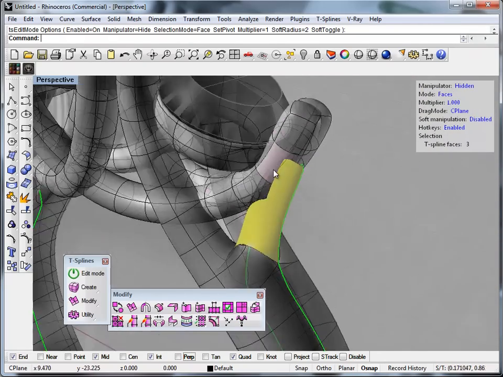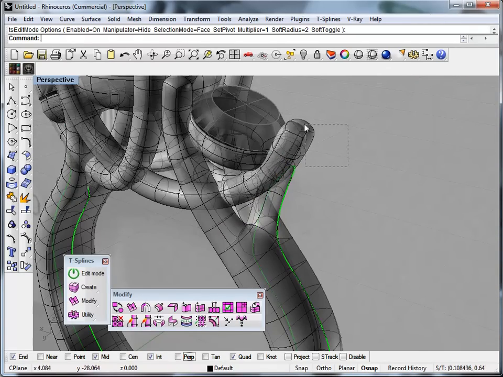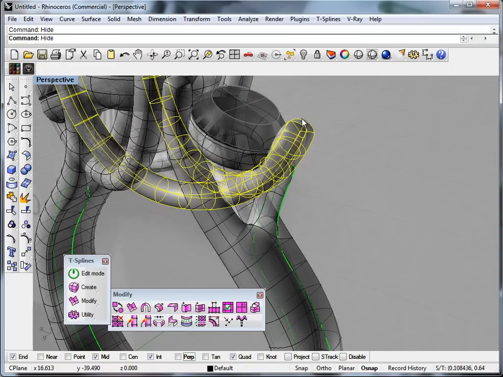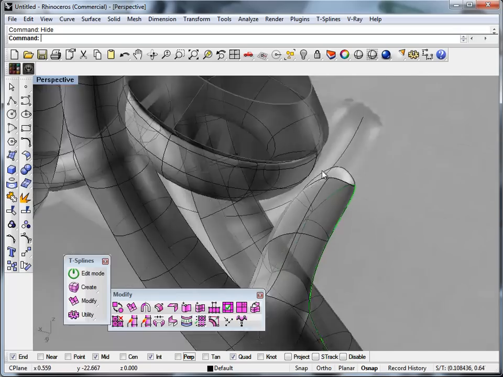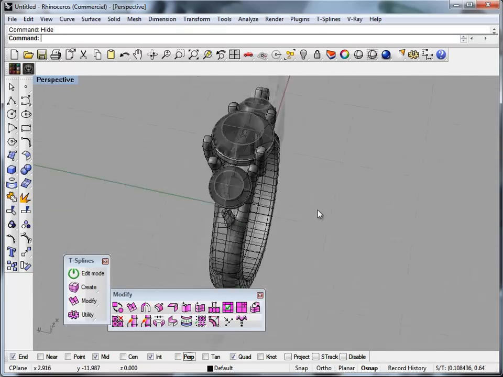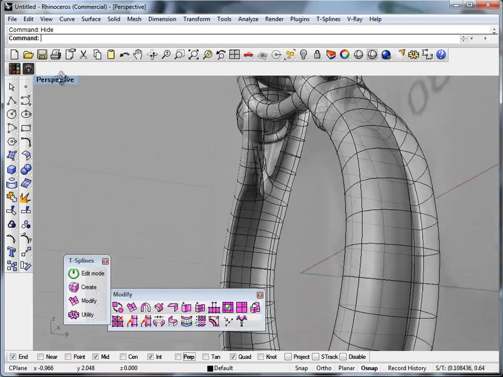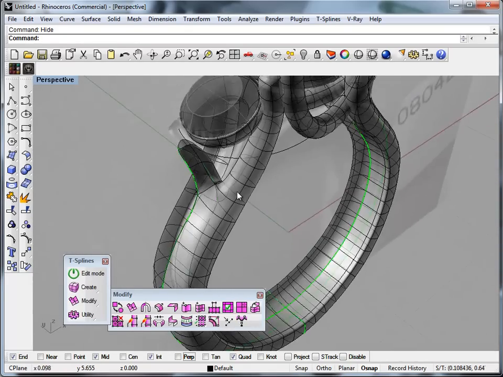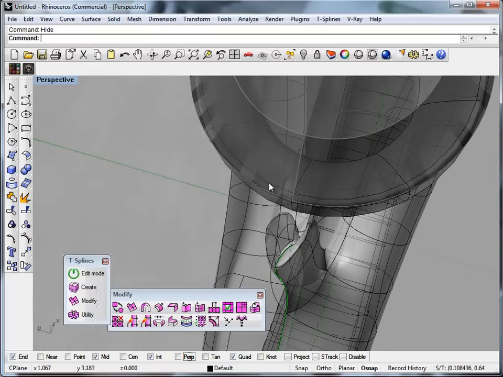Am I going to get to it? No, I'm not going to get to it, so I'm going to have to hide this. Oops. Right, so, what's going on there? Oh, golly goodness me. Alright. It's okay, it's not a train smash. It's got an edge mode.